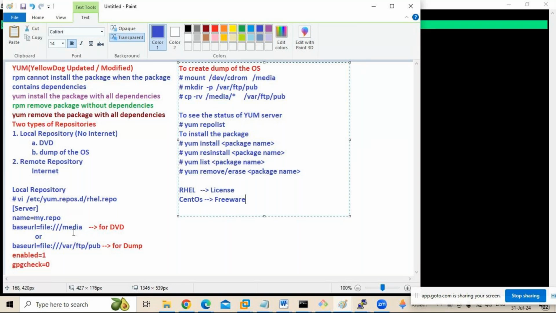I told you that RHEL we never use for development. RHEL is for production, application servers, database servers. CentOS is for the dev environment, development. For development, we don't require a license. We have a development team. We don't need support from Red Hat. That's why for the dev environment, we are going to use CentOS.